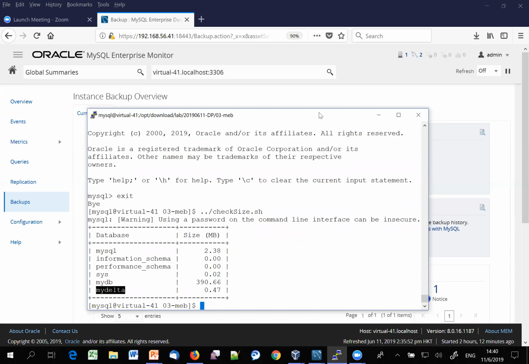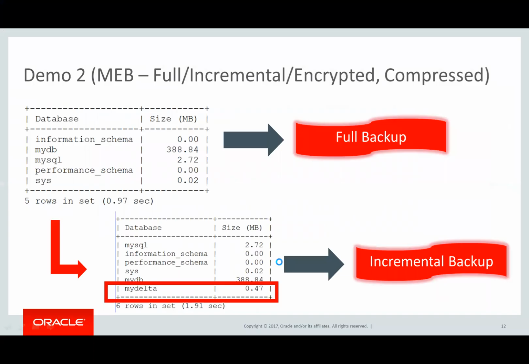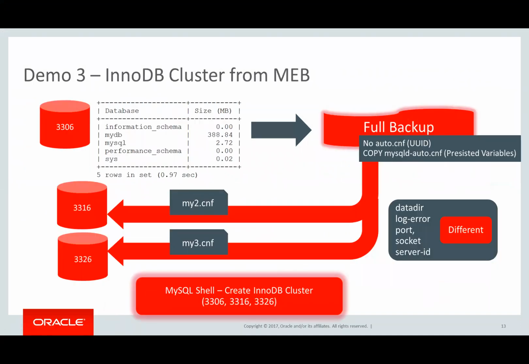So let's look at demo 3. There are uses for backup and restore other than just creating the backup for crash recovery. There are people using the backups to provision another instance. Here, if we are using a MySQL database, we have the full backup, and this has to be restored to another server, which can be on another machine, and that is used as another instance and connected together as a cluster.